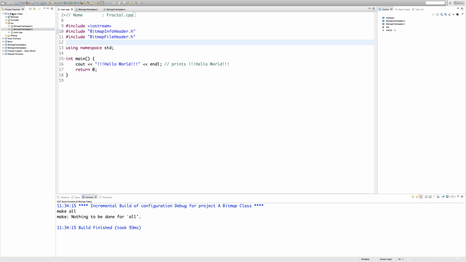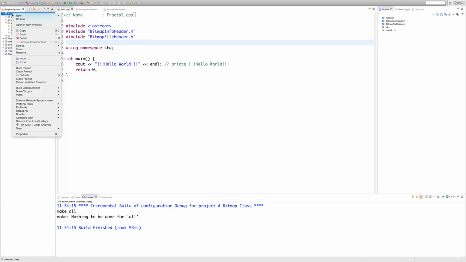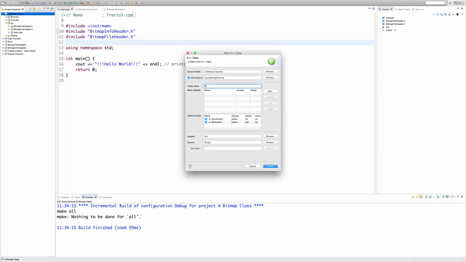So I'm going to right click my project here and go to new class, and let's call this bitmap. And I'm going to put this in a cave of programming namespace. So I've ticked this and it's filled in just because I've used it before already. That's going to generate bitmap.h and bitmap.cpp and give us a constructor and destructor.